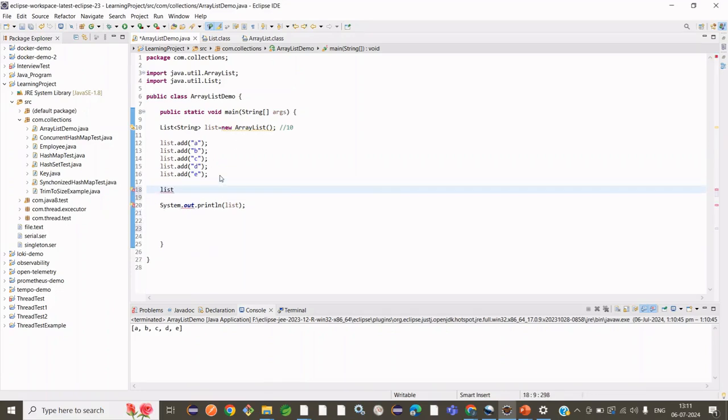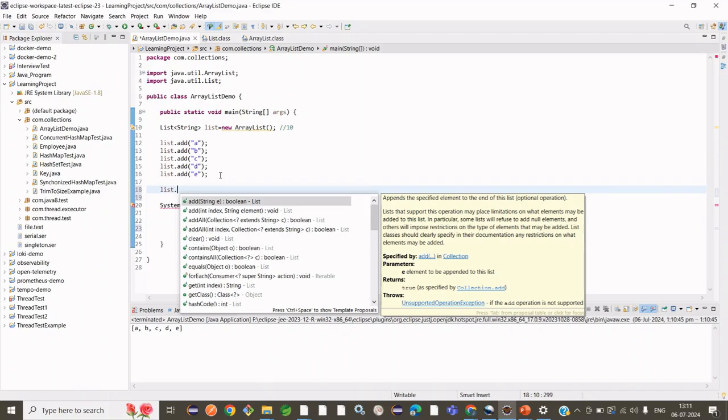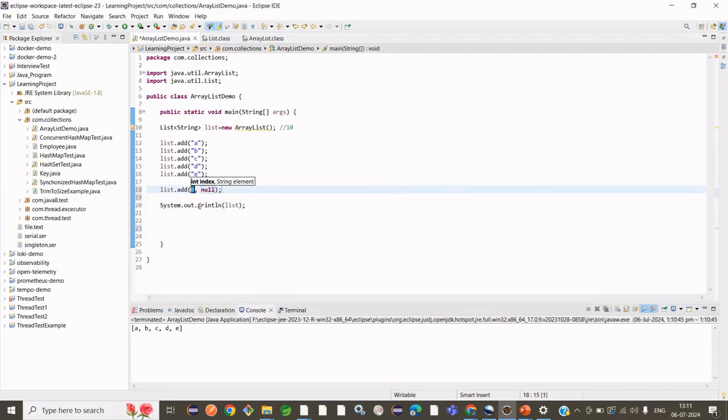We have some overloaded methods in add. So we can add with index. We have addAll. So how can we add by index? So now we have five data in the array: A B C D E. A is available at the zeroth place, B is available at the first place, C is available at the second place, D is available at the third place, and E is available at the fourth place.